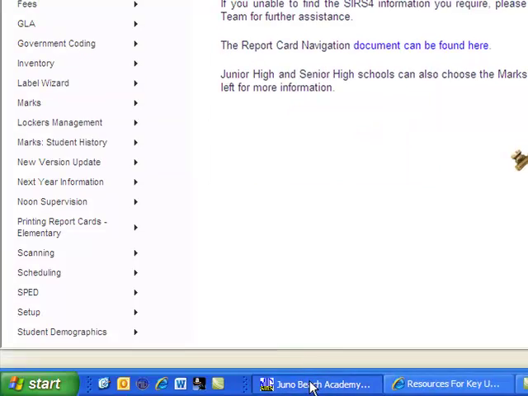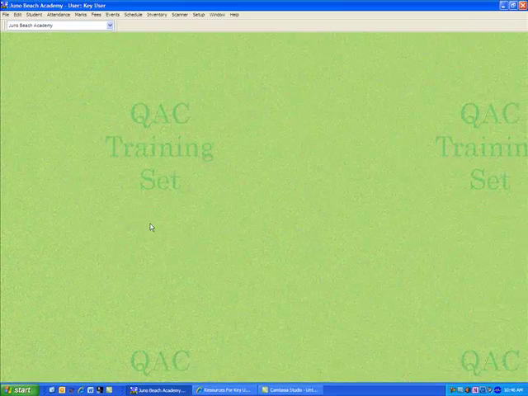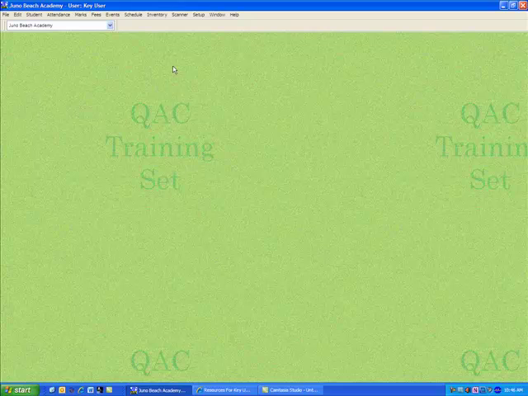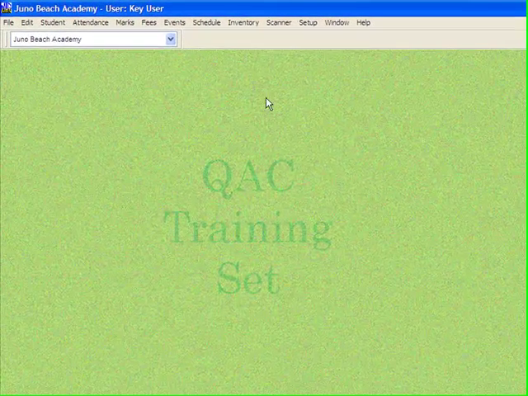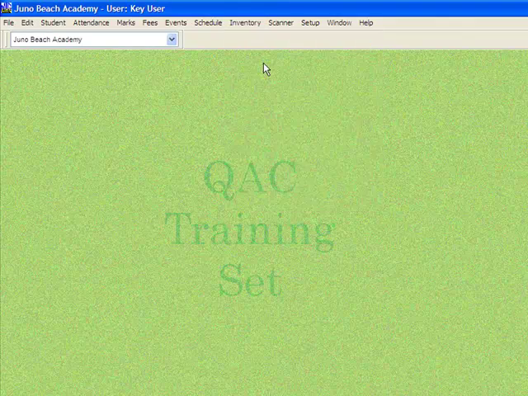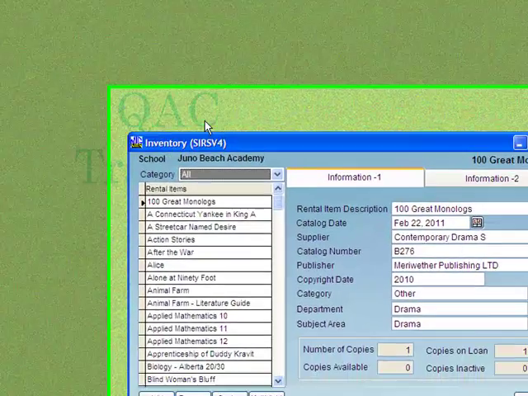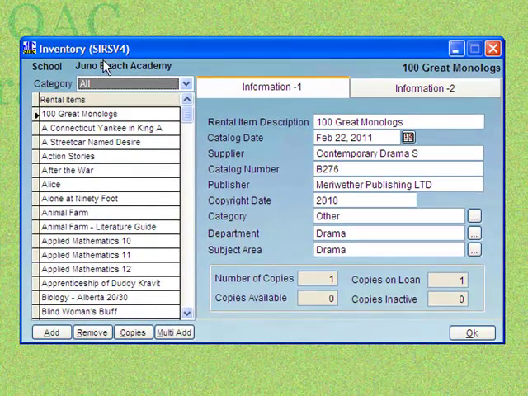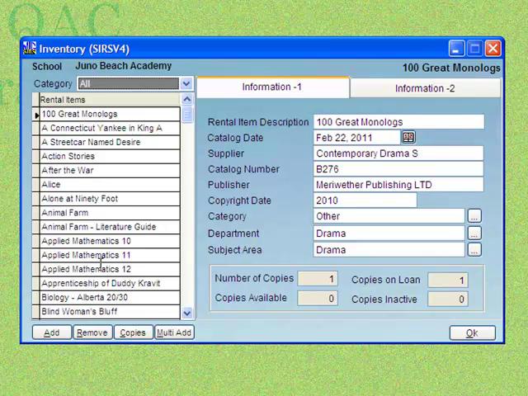For today's video, I'm going to be logged in as a key user into a high school, and in order to add an item to inventory, you must go to Inventory and then Inventory in the menu. In the inventory screen, you have a list of all the items, textbooks and equipment and other items in the school. And then when you highlight each item, the information for that item is shown on the right-hand side.